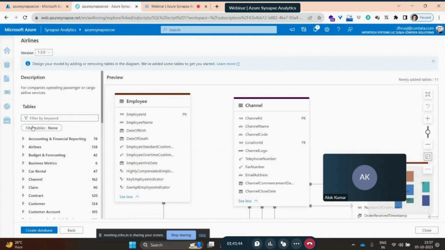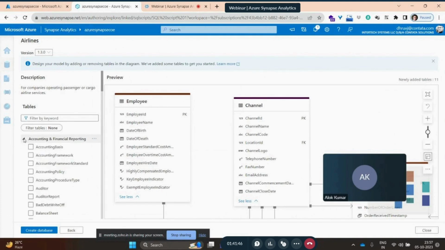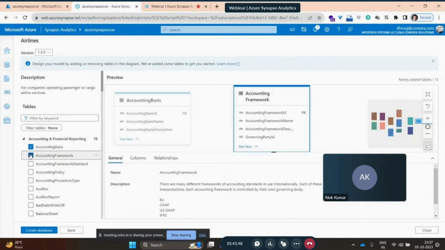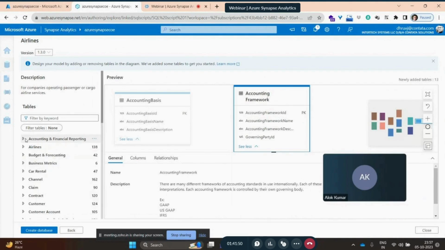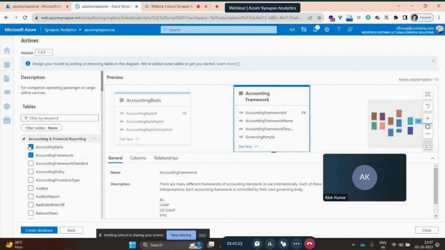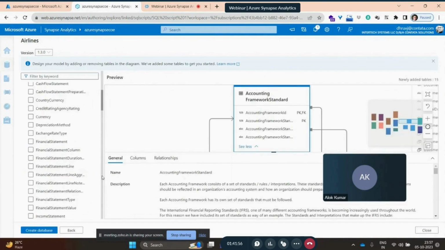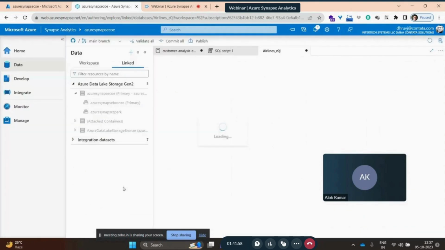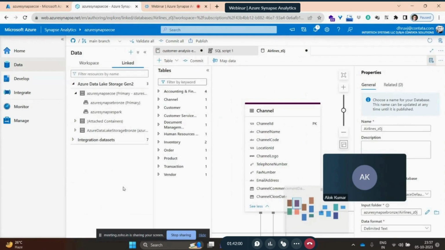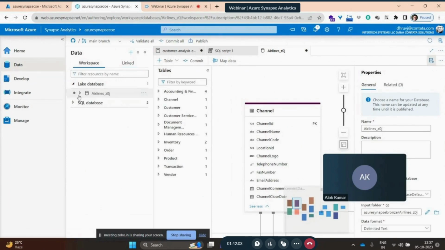You can pick and choose which of them you want and which you don't. I choose these two, maybe a couple more, and just create database. Go back here. Here's my airlines database being created.